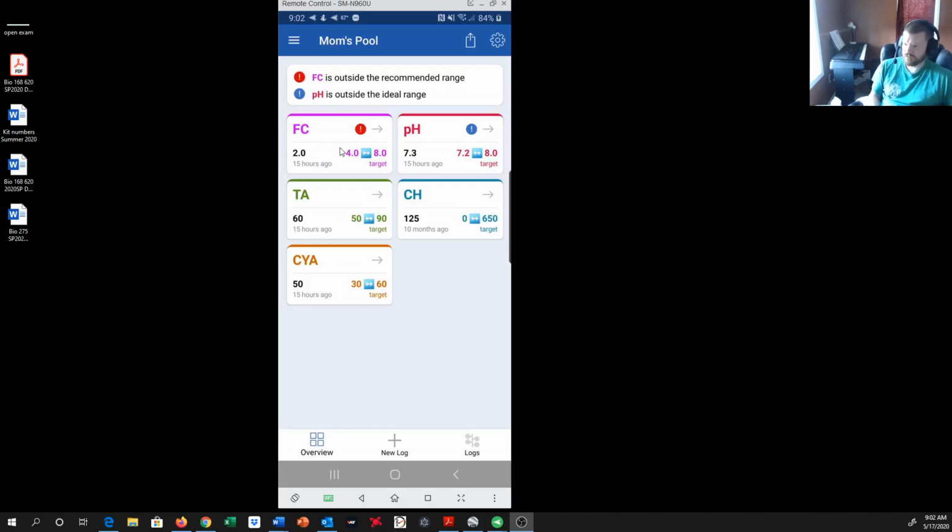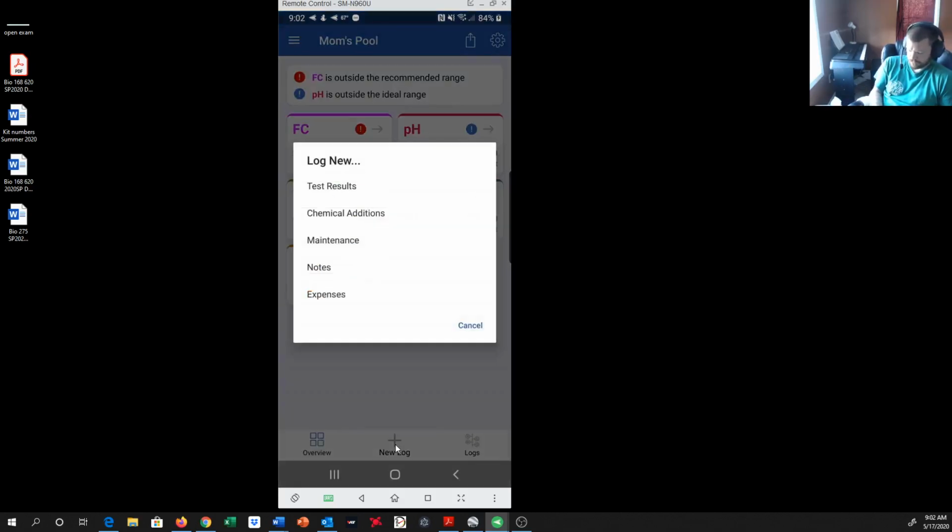So a number of things I really like about the app. One is that if I want to log a new test, right? So I test my pool. So I'll click on this little new log at the bottom when I want to do test results. And so a few things I can do. If I want to log actual test results, I'll click there. If I want to log an addition of a chemical, so say I put 2 gallons of chlorine in, right? So I can track that there so that I could see later. Any maintenance I've done, any notes, track expenses, right? So a number of things this will do.